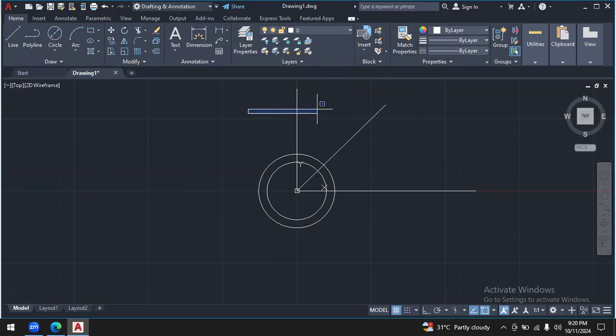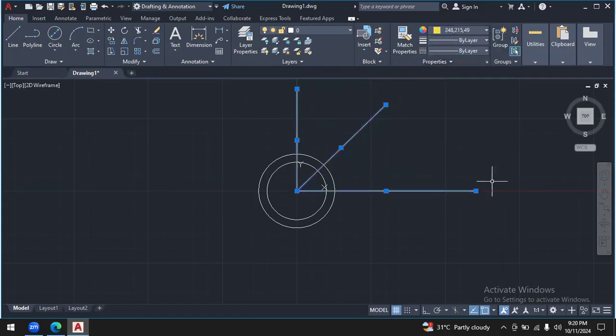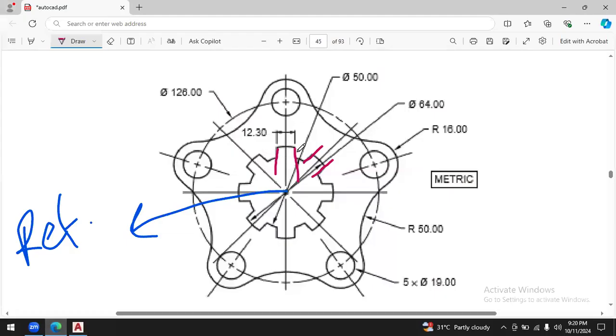So first of all, I'll change the color of these lines immediately. I would remind that I have to delete these lines in the end, right? Next is to make these parallel lines parallel to this quadrant line, right?